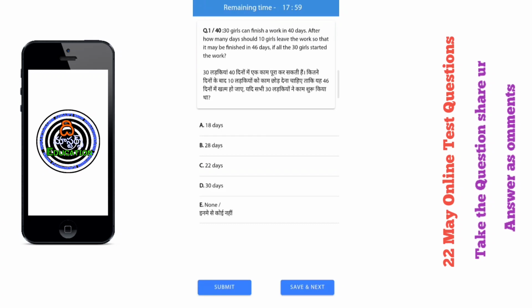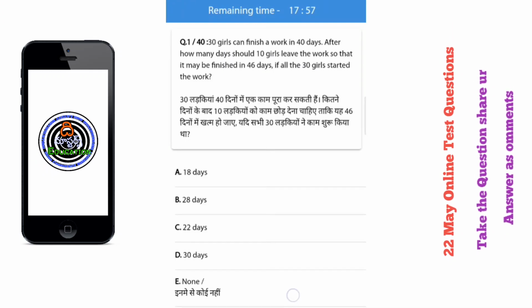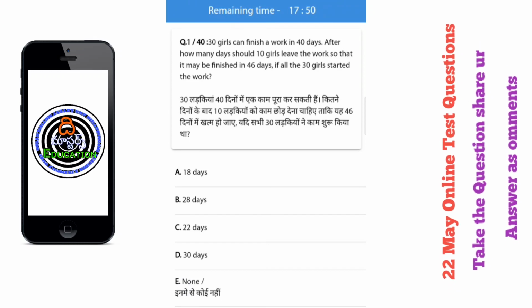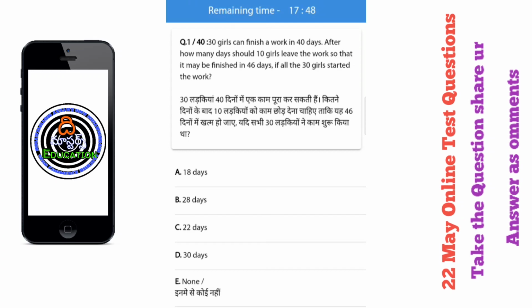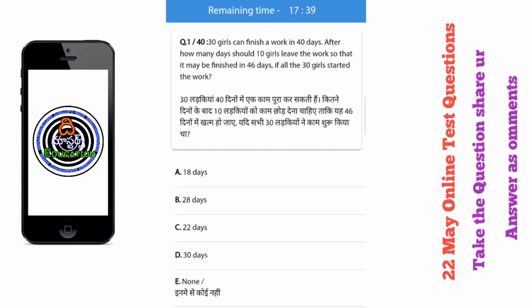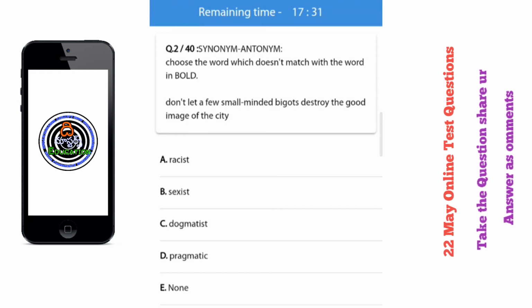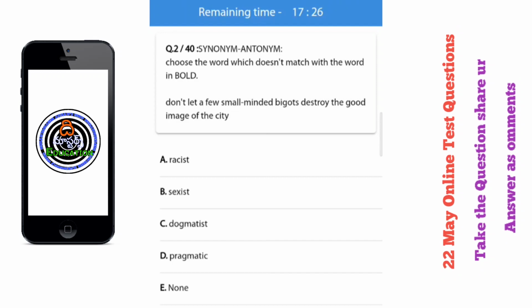So now it is our first question. The questions are like this. In this question, they are asking arithmetic and reasoning: time and work. If you have the answer, click on the answer option, then go to save and submit. In this question, the expected answer is 28. Then we come to synonyms, antonyms, and similar questions asked in this session.